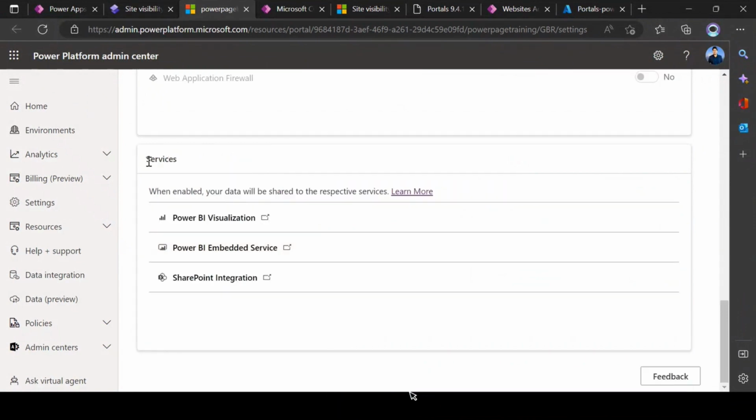The last is your services. I think I've already discussed that. So if you want to enable the SharePoint integration for providing document management capabilities, you can directly manage it from here. You can enable the settings from here.